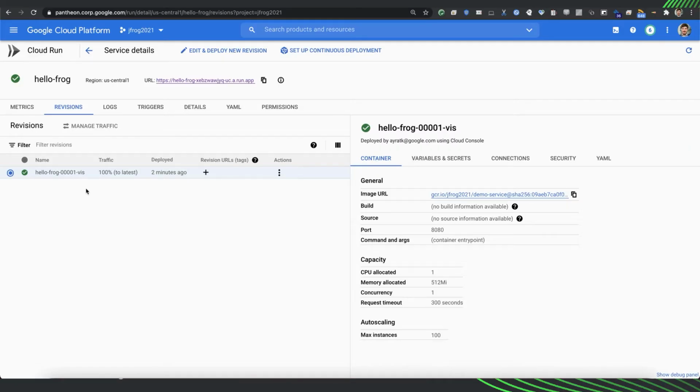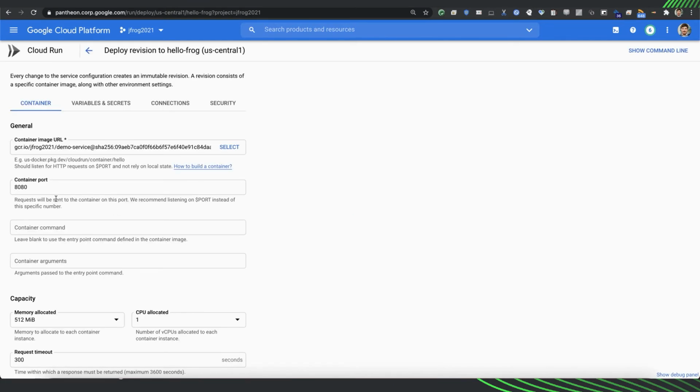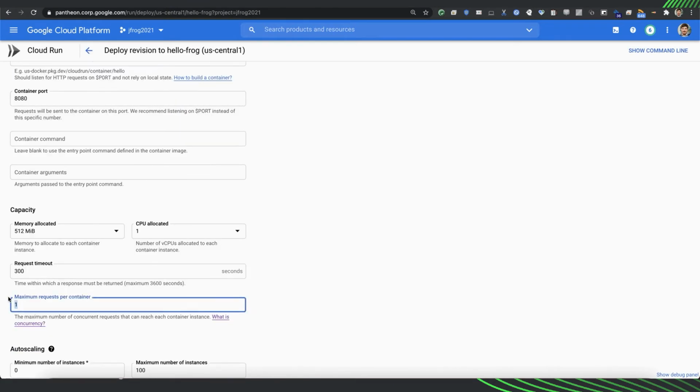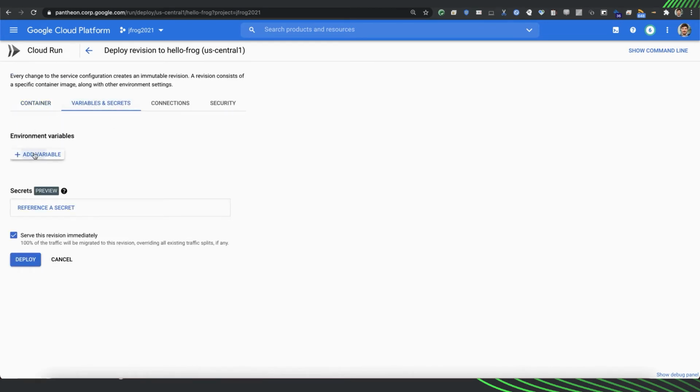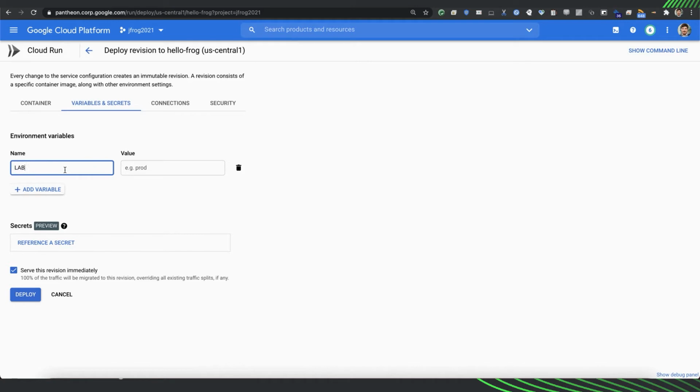And I'm going to create a new revision of my application. And here I'm going to specify concurrency 10. I'm going to add a new variable just to change the color of my application. So it's going to be green, like a frog. And I'm going to uncheck this serve 100% traffic right away.